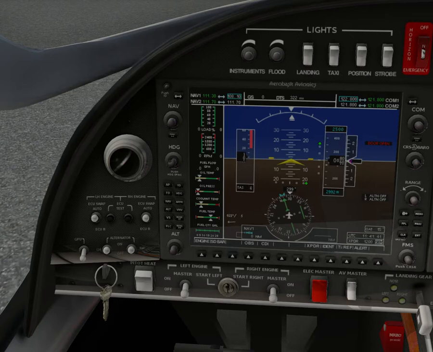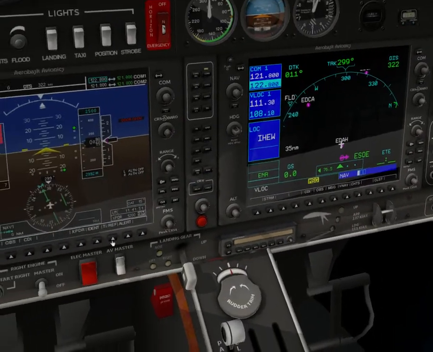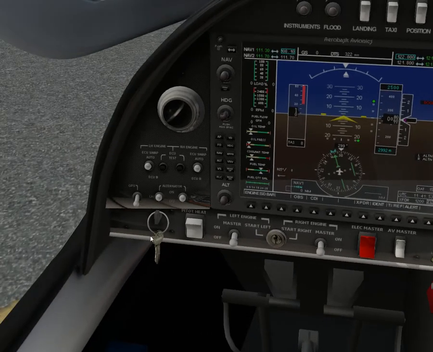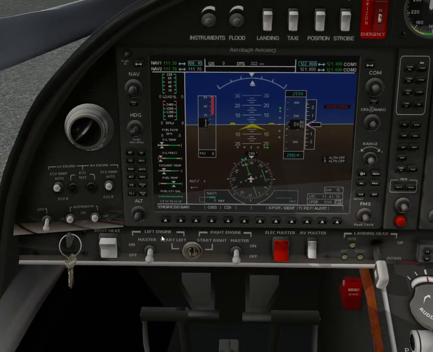Next section is about voltage. If you have low voltage indication on the ground with the engines running, check that alternators are on, and check the circuit breakers that are in. If low voltage condition, low volts is still indicated on G1000 here, I'll terminate the flight preparation.